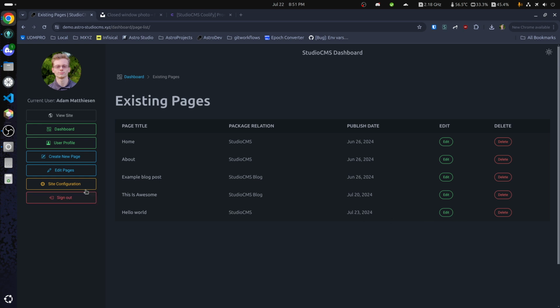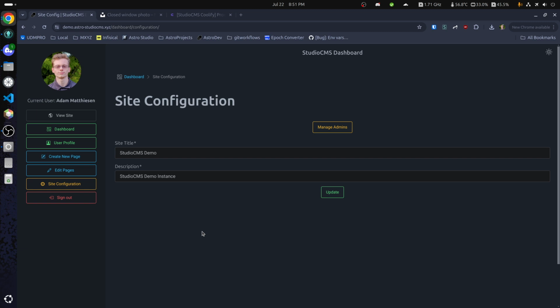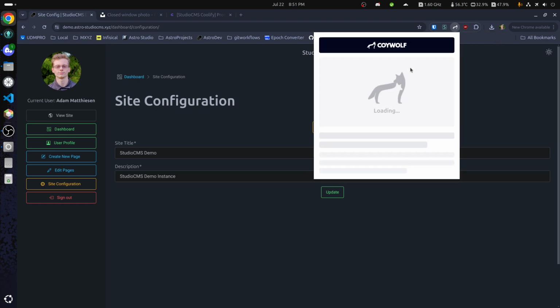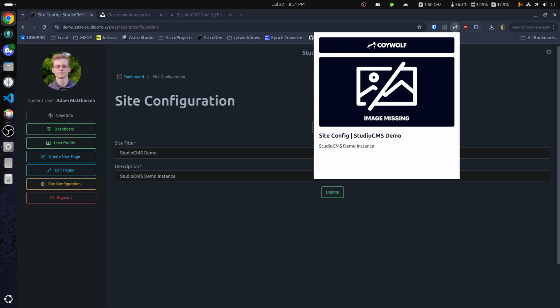But let's take a look at the site configuration first, and then we'll take a look more into that page. Under site config, we're going to be able to see that we can edit the site title and description. Now, if you hover over your tab, you can see the site title and description. And then under the OG information on the dashboard routes, it'll give you a little bit of information, but not much.